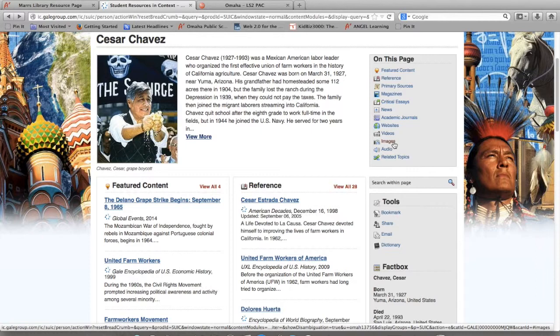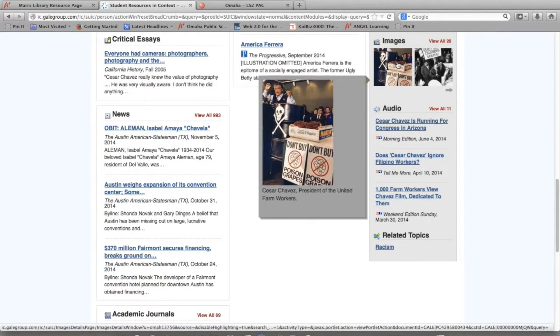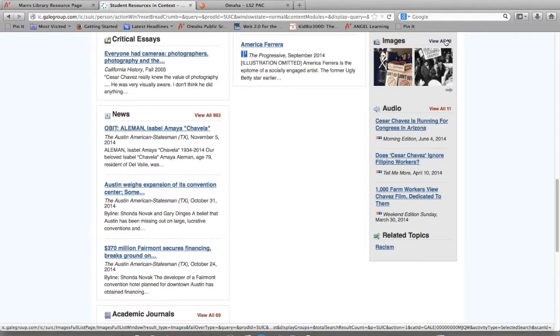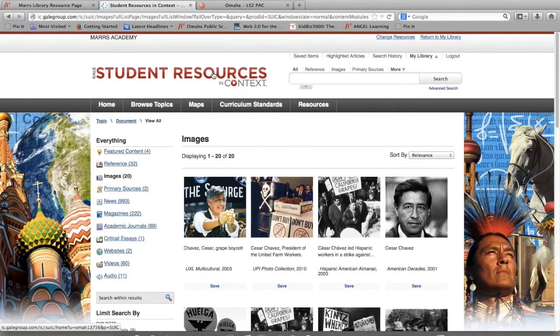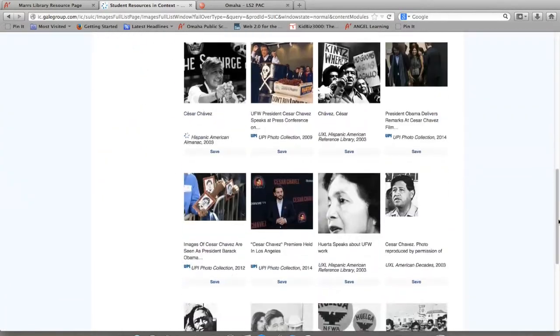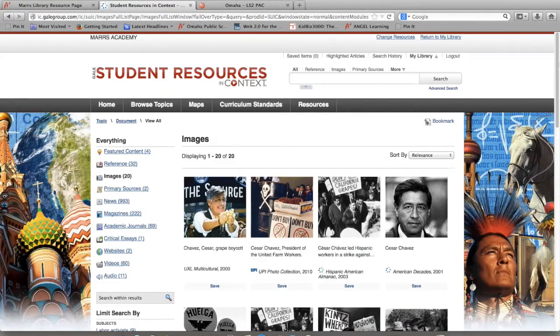Oh, images. This is a very important one for our project since you do need to include images on the cover page. So if you want good images for whoever you're discussing, as long as they are listed here in the student resources, you would be able to find a great deal of great images of the person who is your topic.